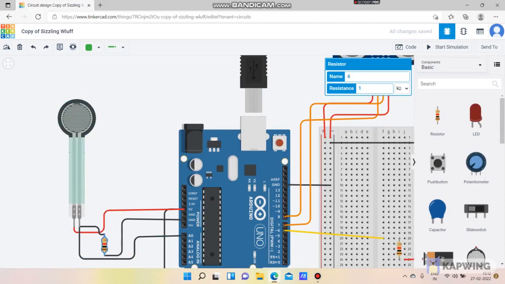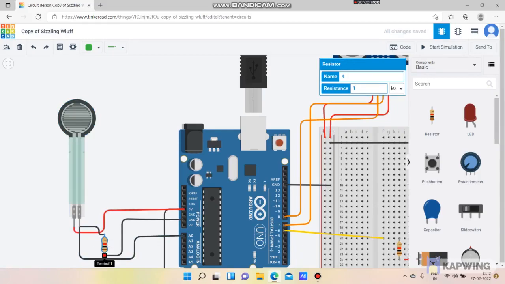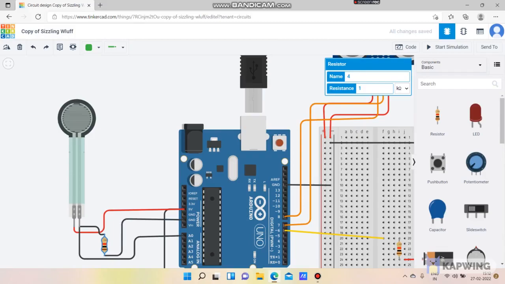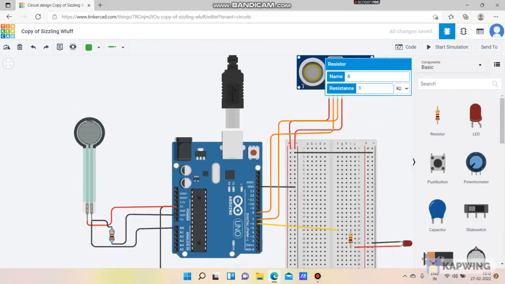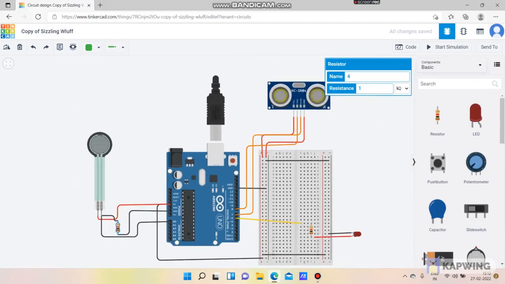The terminal 2 of the resistor I have connected to the pin 2, and the other terminal, which is terminal 1, I have connected to the ground pin of Arduino Uno. So these are the basic connections which I have done.